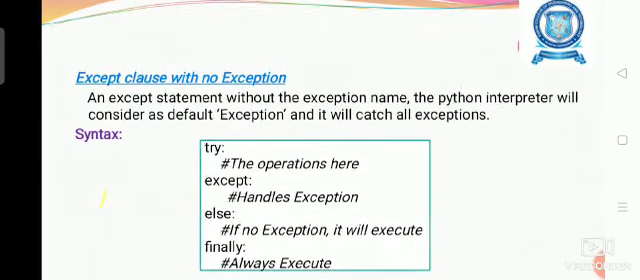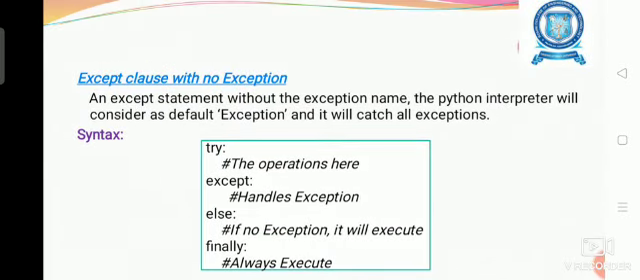And we have many options with exception handling, like the except clause with no exception. In some cases, if you do not know the exact exception name to be mentioned in the except statement, you don't need to mention the exception name. It will be considered a default exception statement and it will catch all the exceptions. If you do not mention any particular exception name in the except statement, all exceptions can be caught by the except statement.